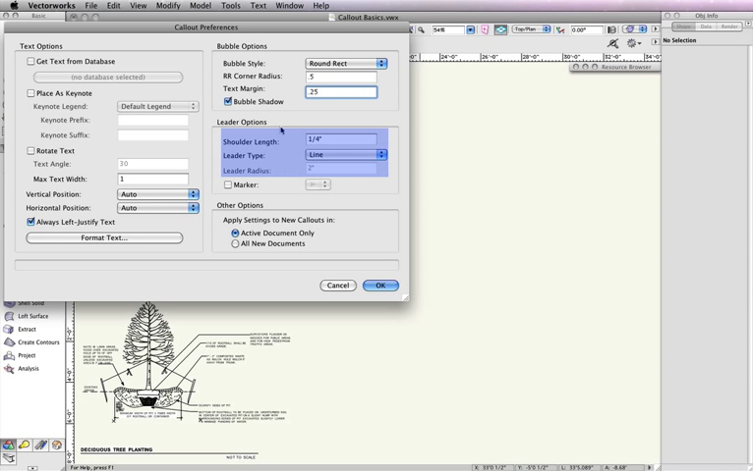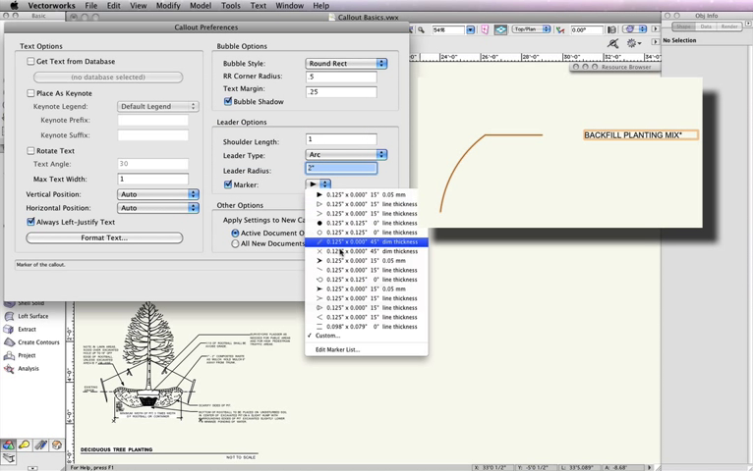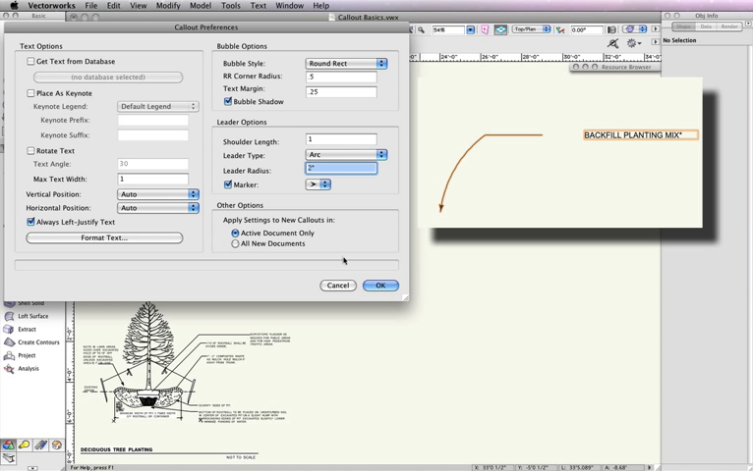Next up are the leader line options. The shoulder length field sets the callout shoulder length. Remember, you'll want to set the length here if you're using the 2-point mode in the toolbar. From the leader type drop-down, you can choose whether the leader line is actually a line, arc, Bezier, or nothing at all. If arc is chosen, you can set the radius in the leader radius field. The marker option allows you to change the marker for the leader line, or you can disable the marker altogether.